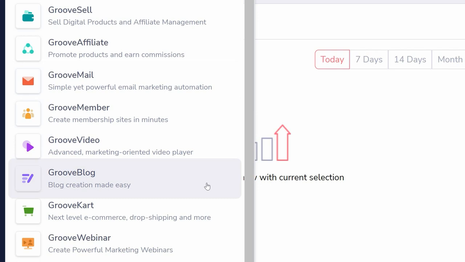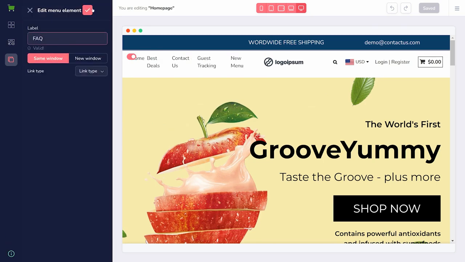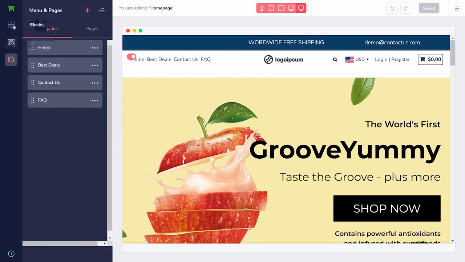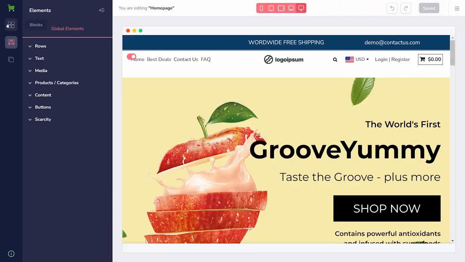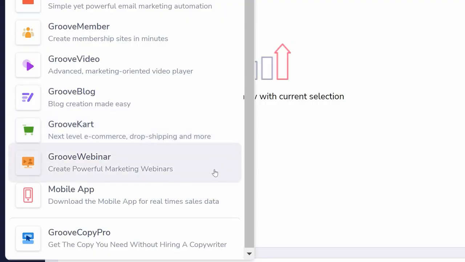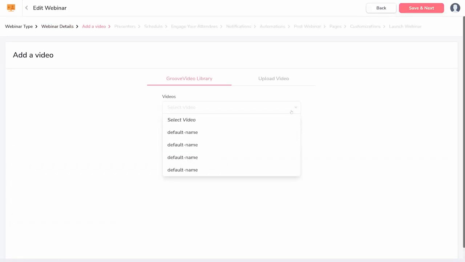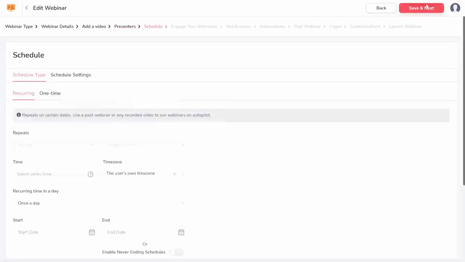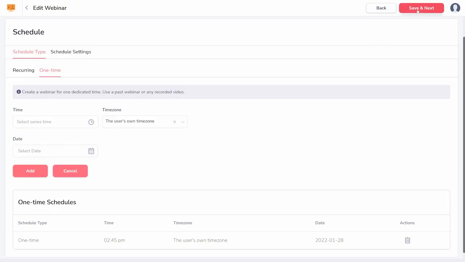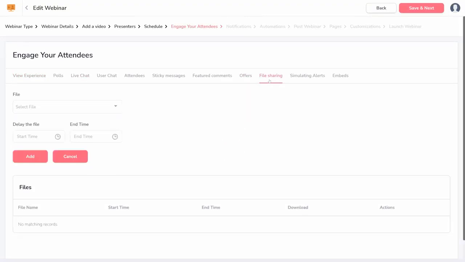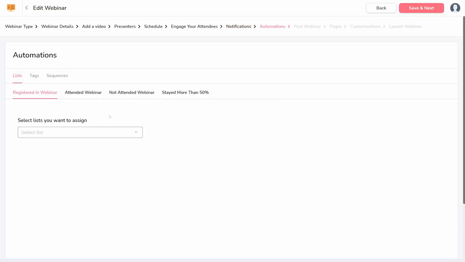While GrooveSell is for digital products, GrooveKart is made for selling physical products. You can create an online storefront to list products with variations, such as size or color, coupons, and more. With GrooveWebinar, you can create webinars for your audiences, including fully automated webinars that have a live look and feel, but are actually pre-recorded. You can tweak and edit as much as you like to create your perfect webinar with interactive elements like surveys and polls.